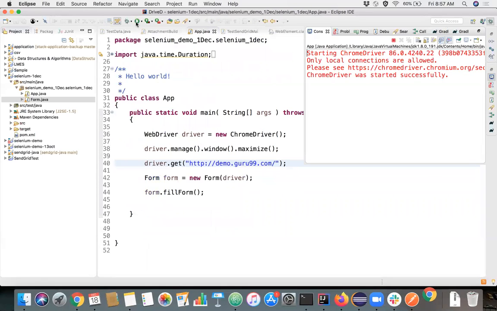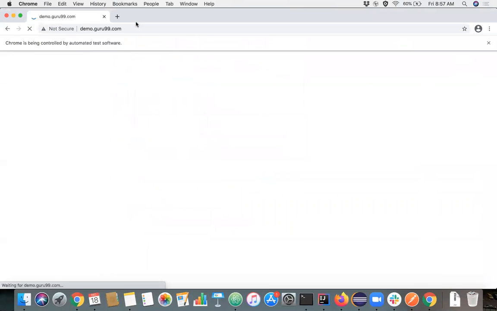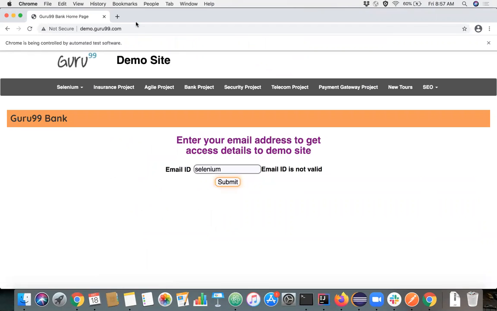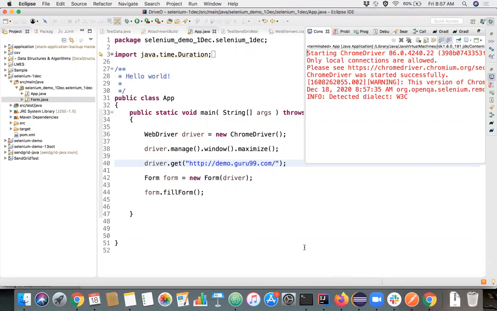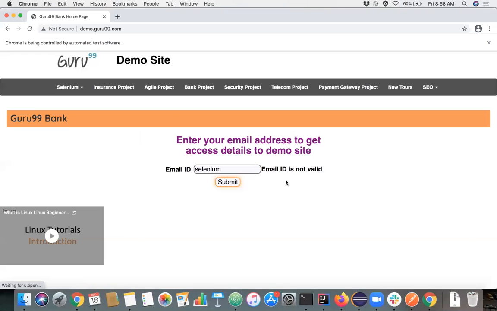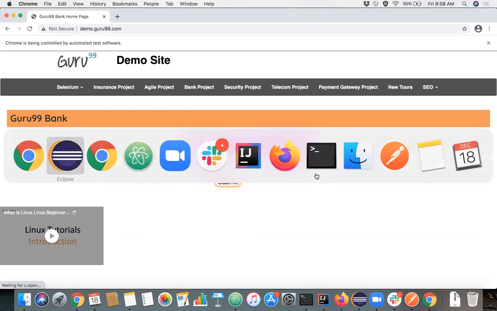Try to run this. Okay, now it's able to do the same thing. It's sending the key Selenium and clicking the submit button. So now it is easy for us to do certain things. For example, this is an invalid input, and the email is not valid. So let's try to validate that also.